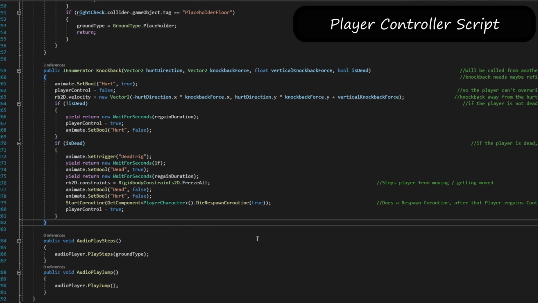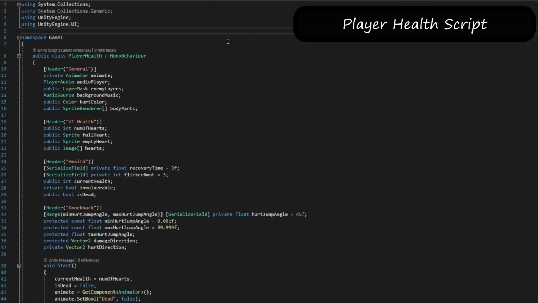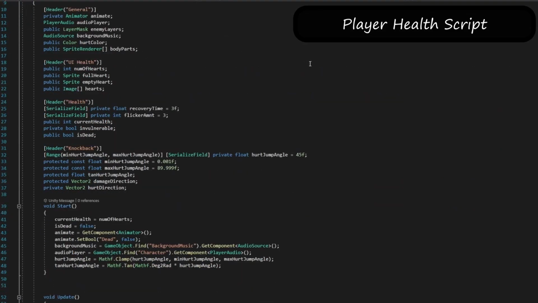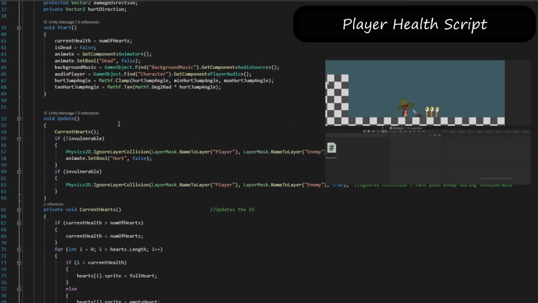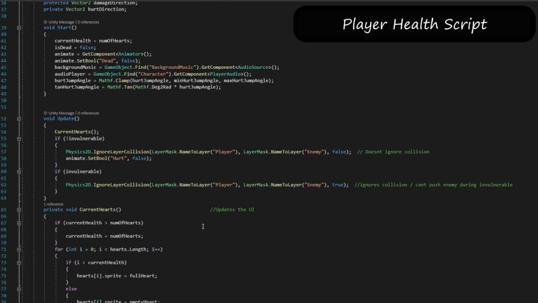Let's go on with the next player script, about the player health. The first thing here in the update section is regarding the player invulnerability. Every time the player gets hit, he will get invulnerable for a short time, and here I ignore the collision with enemies during that time. Else you would be able to push enemies around.